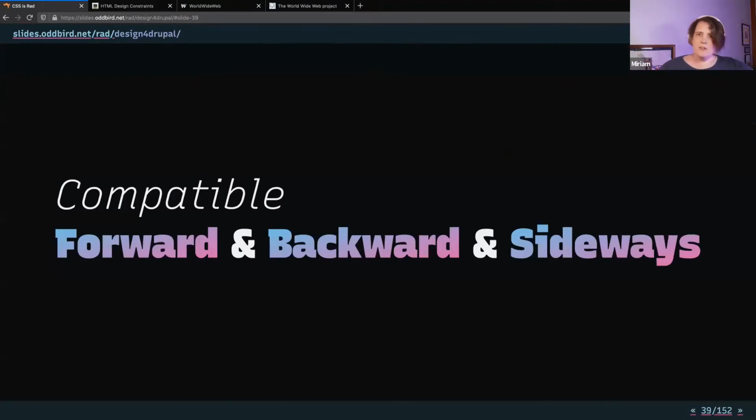So this whole system is designed to be compatible, not just forwards and backwards, where we can load the first site in a modern browser and we can load a modern site in the first browser, but also sideways, where right away there's two browsers and they have vastly different capabilities.